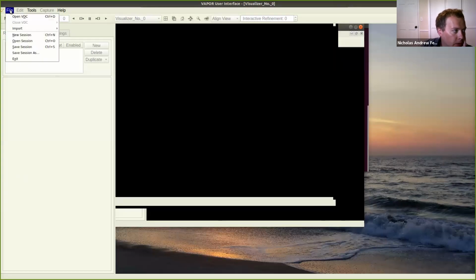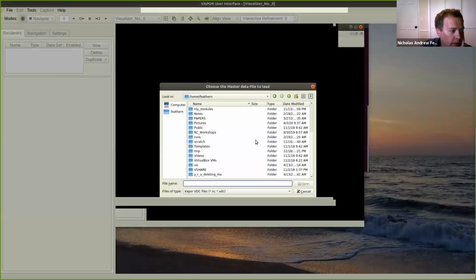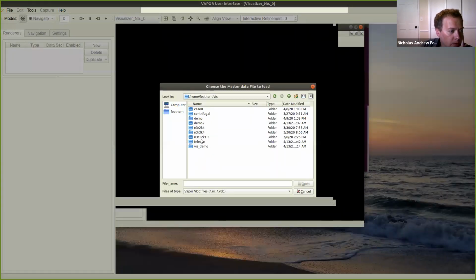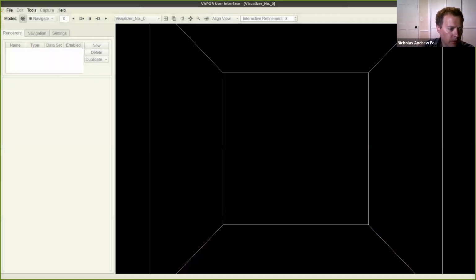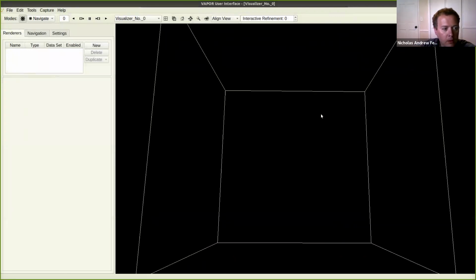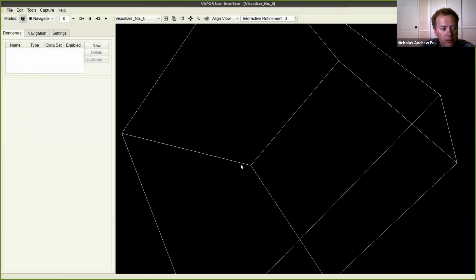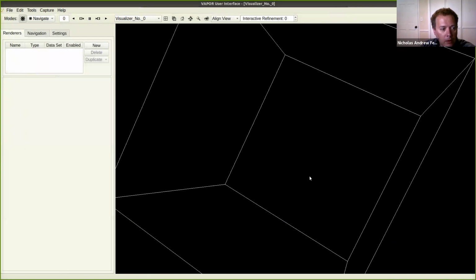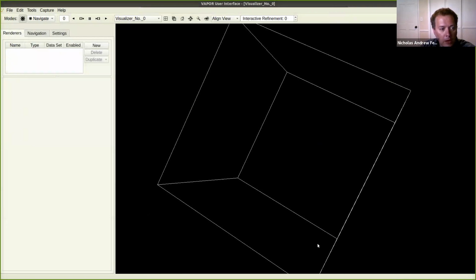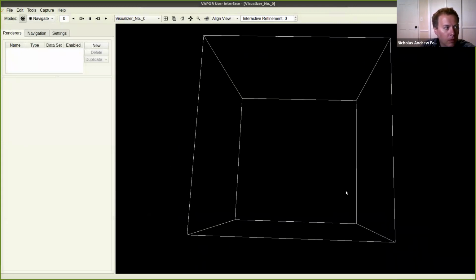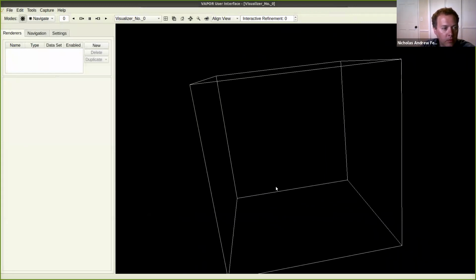All right, so what I'll do is I'm going to load a data set into this session. So I'll open a VDC file. I'll navigate to the directory. So I was in viz telecon. And we'll just grab the full one here, ra_viz_demo.vdc. Okay. When I open that up, I see a box here. I can click on it with my mouse, drag it around. If I right click, I can zoom in or zoom out by dragging the mouse around. Okay. But right now, we don't actually have anything visualized here.